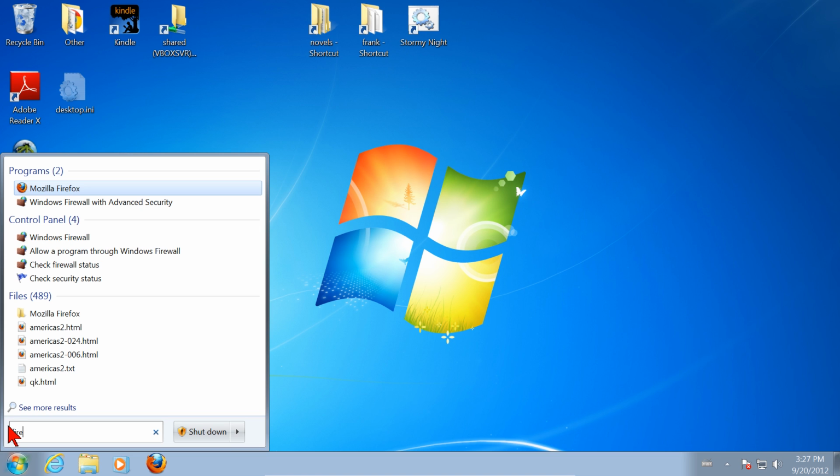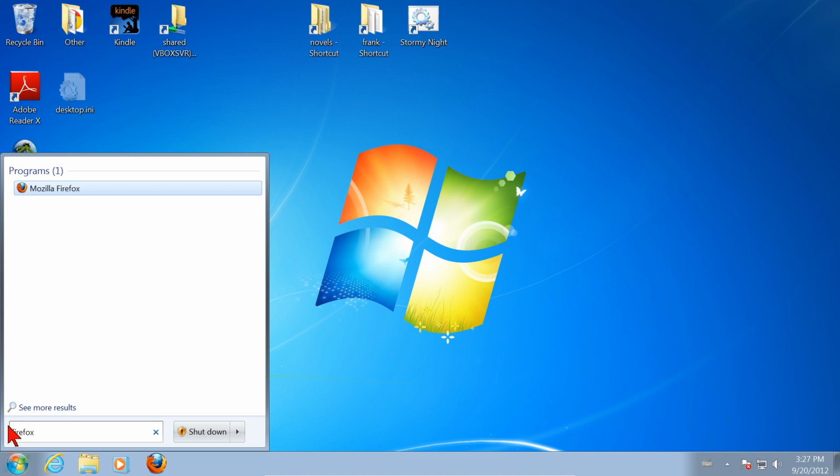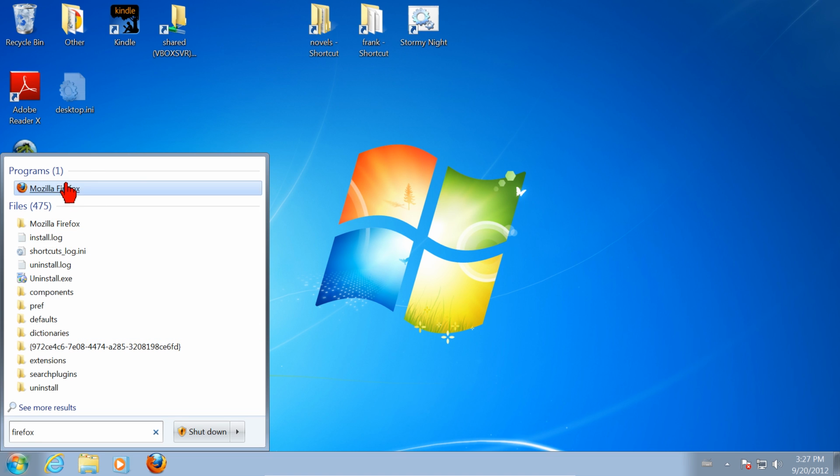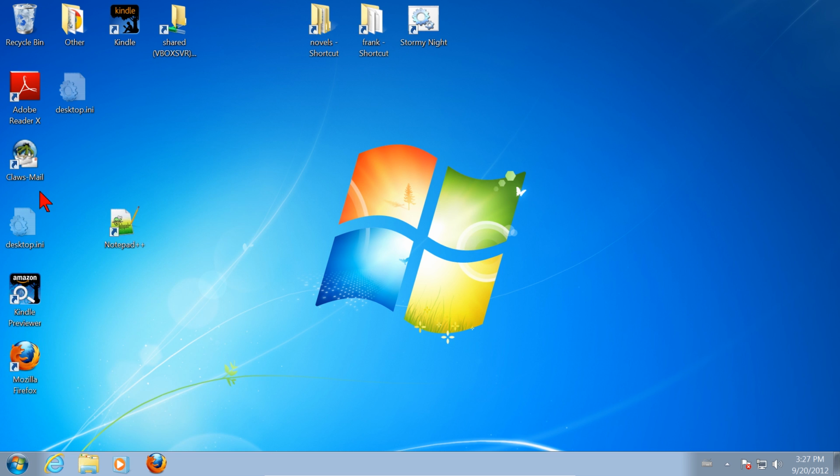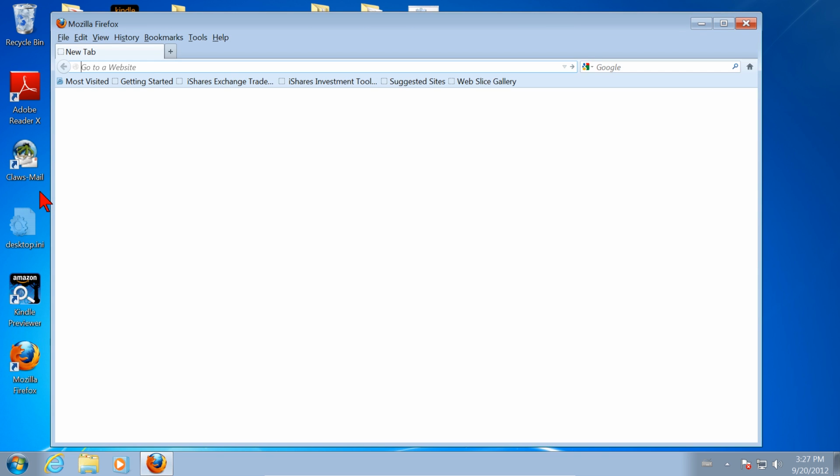The more you type, the more it will narrow down what's shown in the search box. Let's type all of it, Firefox. Okay. Here we go. If we didn't have the icon on the taskbar, or in this case, the quick launch bar, we'd find it here and we click on it. And this would start the web browser.